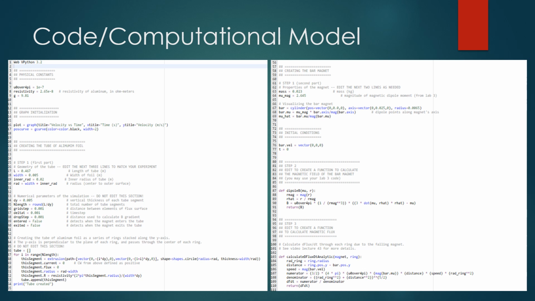Here's the code of the computational model. This code starts by initializing the variables and the graph, by setting the geometry of the tube in simulation parameters, by creating the tube and the bar magnet, by setting initial conditions, by creating a function to calculate the magnetic field of the bar magnet, and by creating a function to calculate magnetic flux. That's all the code described on this page.